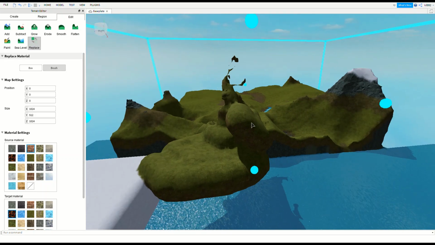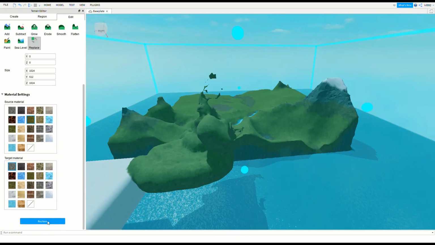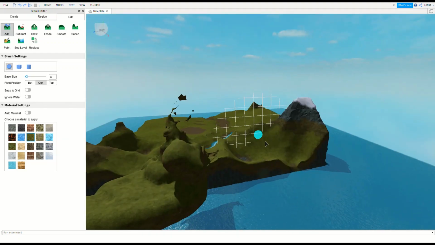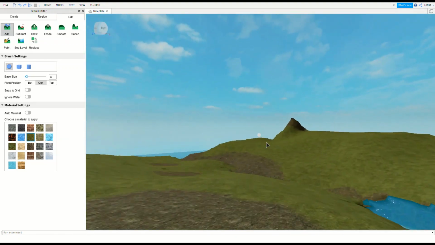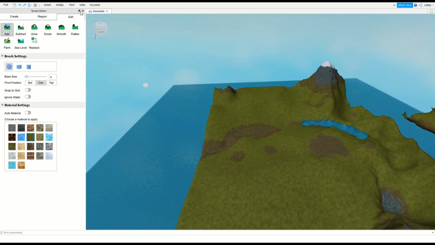I have my thing. And replace. So imagine I want everything to be alpha. No, I want all the grass to be alpha. Then I replace, and ta-da! Everything is alpha. Of course, that will make it ugly, but it's quick to just change this to that. So I think that's everything for the terrain editor.